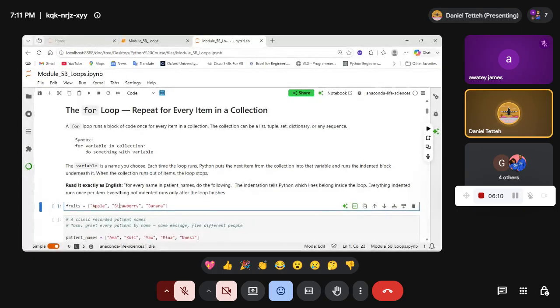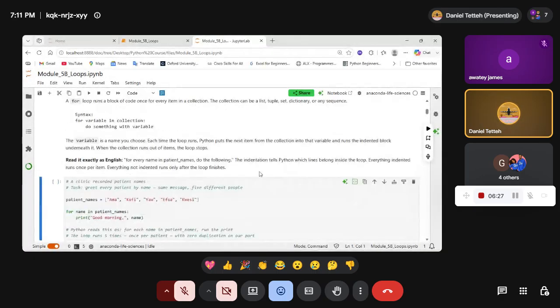If the fruit is apple, print apple. If the fruit is strawberry, print strawberry. This is in a case whereby we want to print each of the items within the list, provided they exist. All right, so that is just how it works. And this is how the syntax looks.